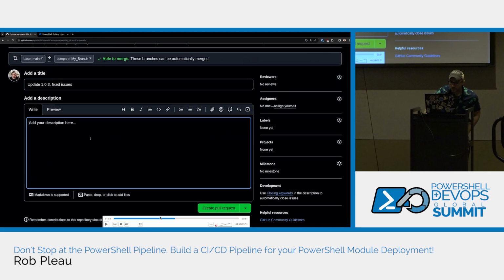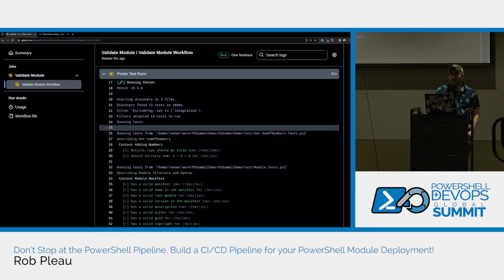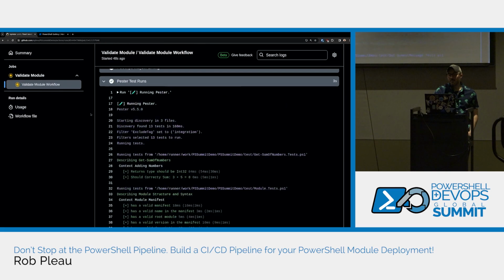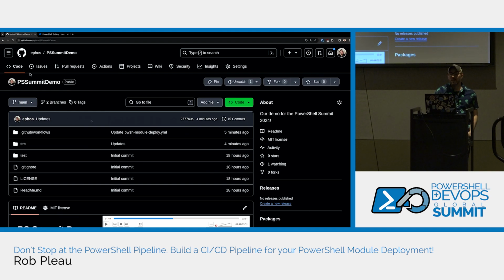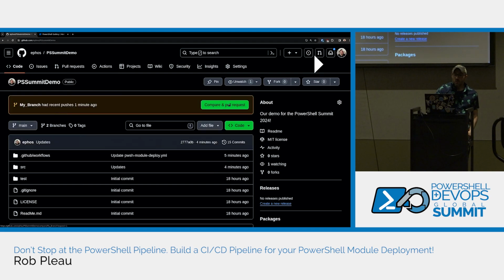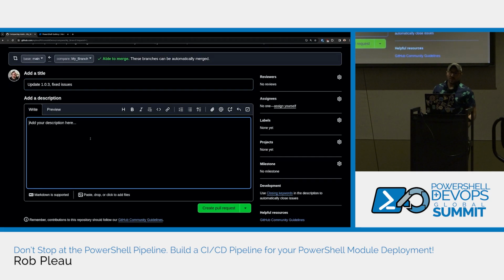And I'm just going to go back a little bit because I did that really quick. So after that, once we get the green again, cool. If I go back to code right here, the root of the repo, the code pane, again it says, hey, my branch had recent pushes a minute ago. I'm going to do a compare and pull request. You don't have to use the GitHub UI. GitHub CLI is actually pretty cool. That's usually what I've done. I'm just doing it through the UI for illustrative purposes, but you can even open up a PR with the GitHub CLI, which is really cool.